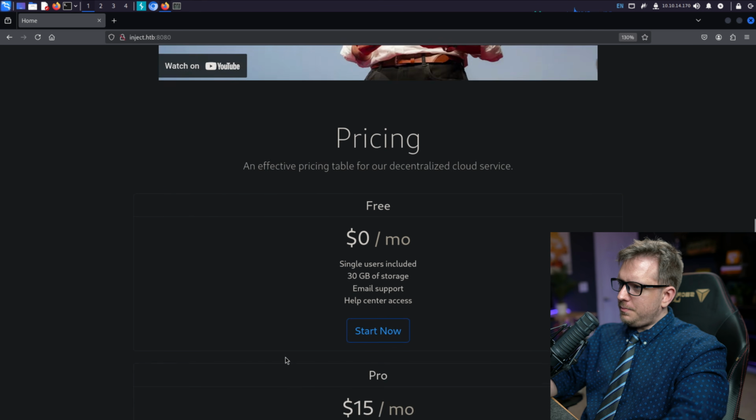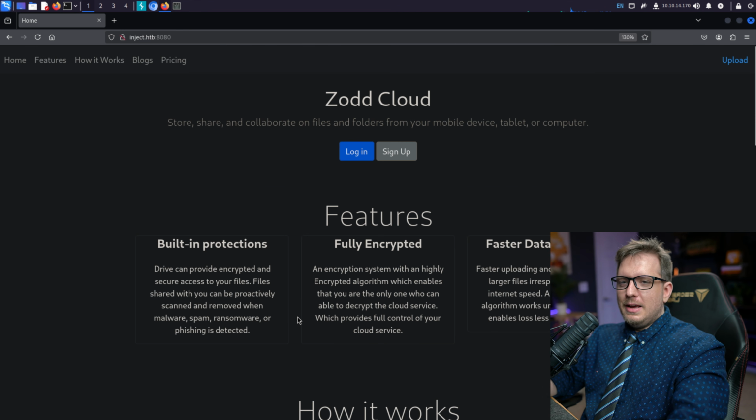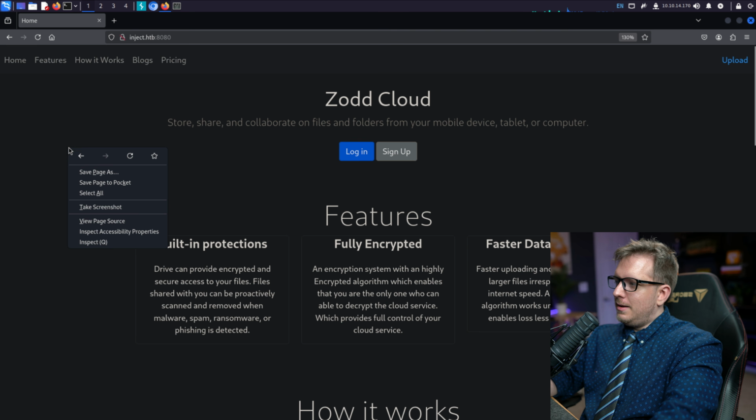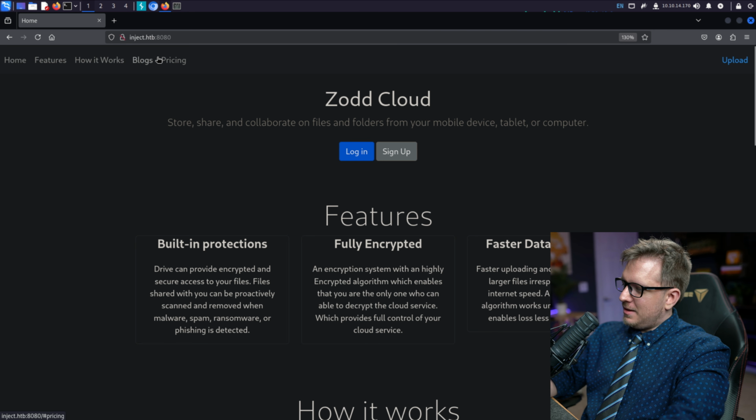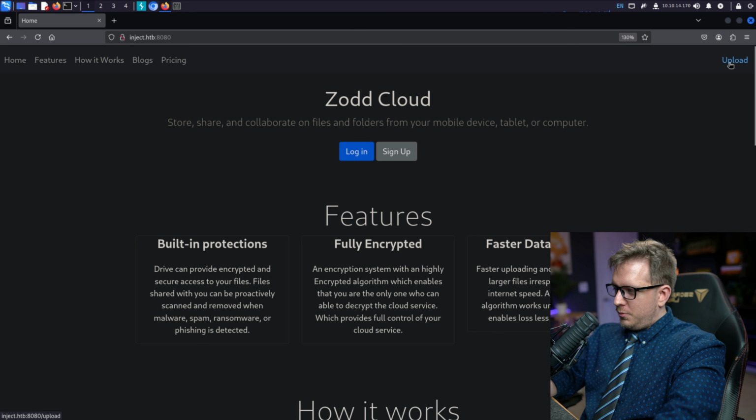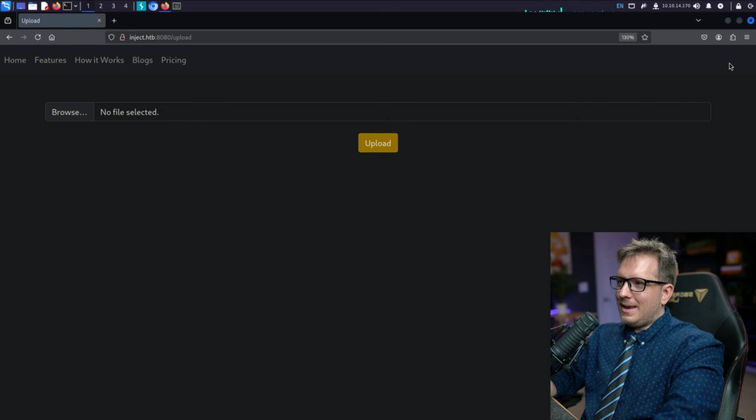Okay, awesome. So typically what I like doing here is I'll go through, right click, and go through the page source and try to see if there's any hidden information in there, and see if there's anything built out. And I've already done that, but what I'm noticing here is there is an upload button. So let's go ahead and click that.